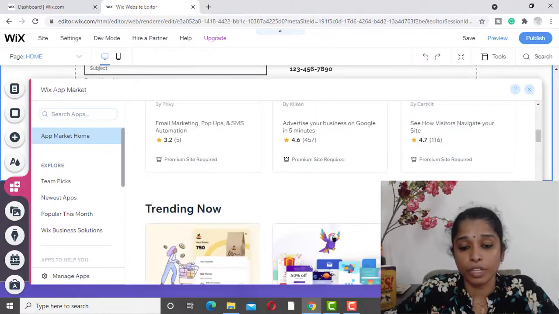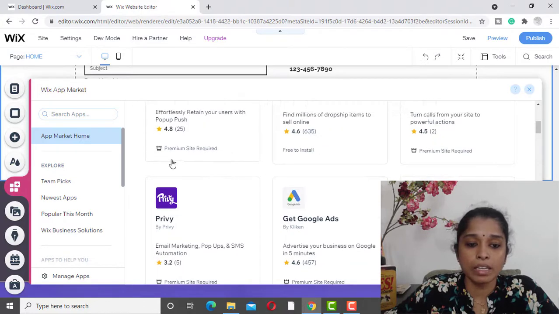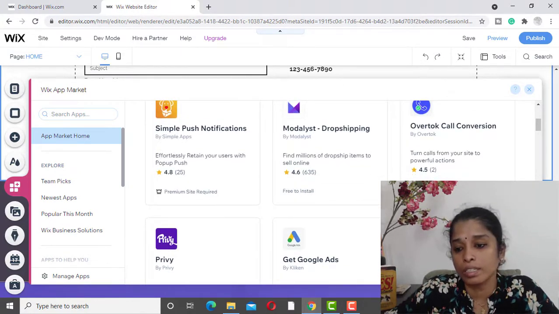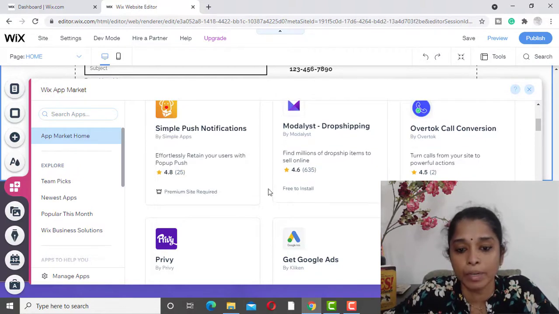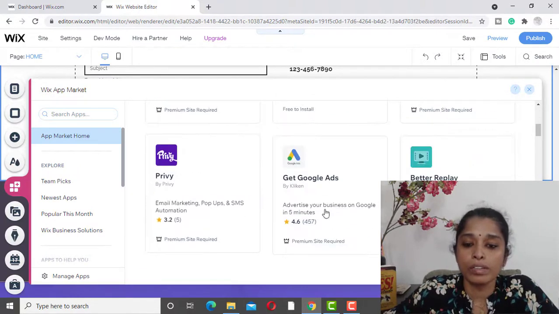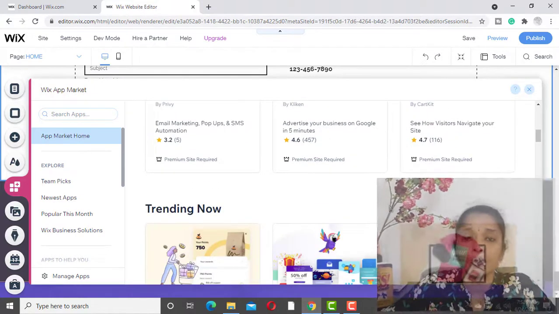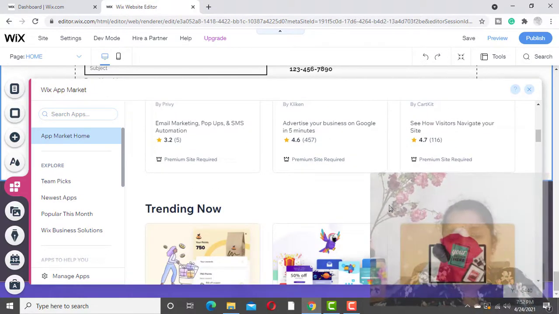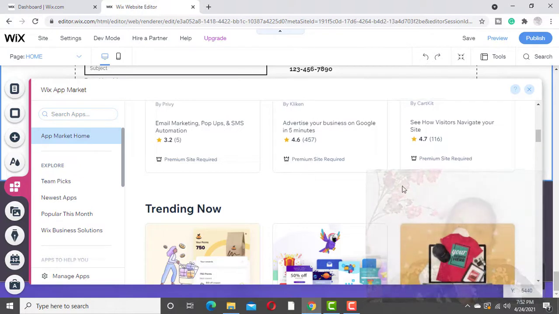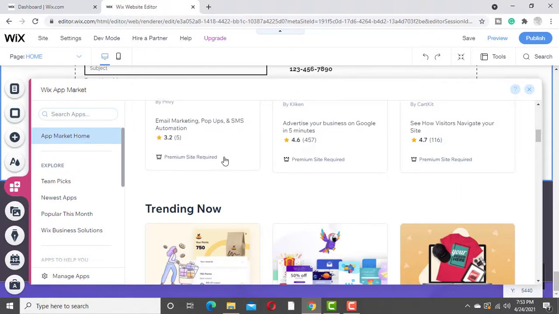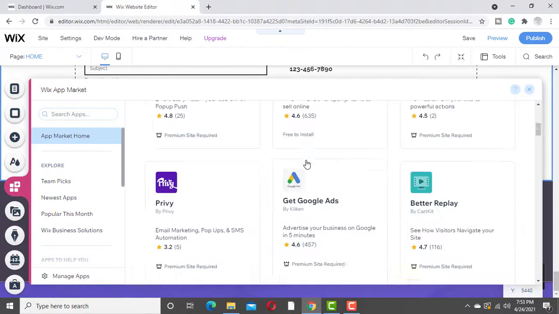Some of the apps are free. You can check by seeing the label, like it is premium, it is free to install. By seeing this label, you can check whether it is free or premium. Okay, so I will suggest you upgrade to the basic plan. So some of the needed apps are free for your website. Okay. So you can check by seeing these labels.